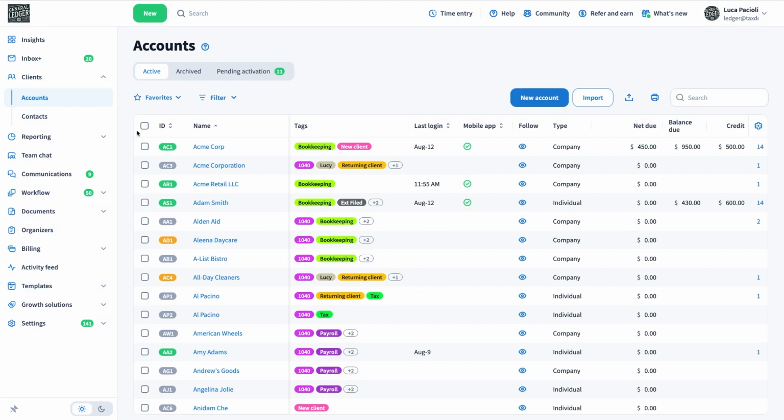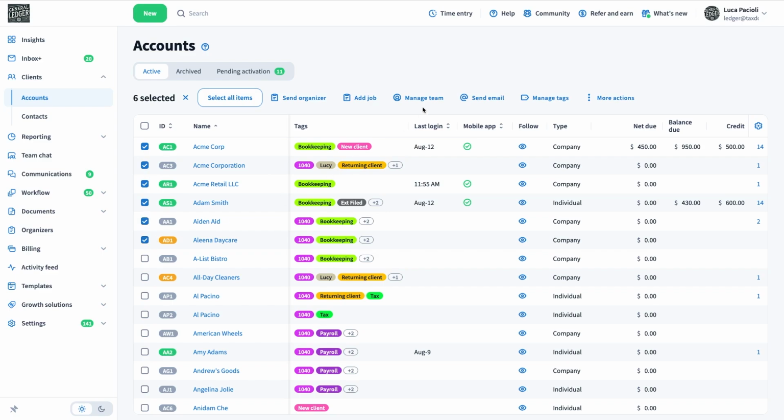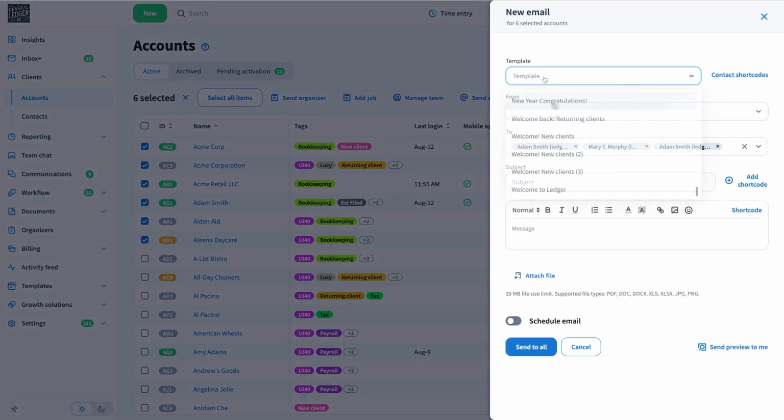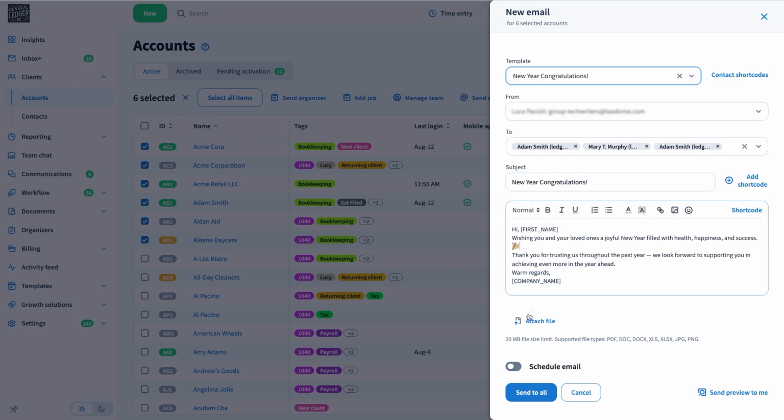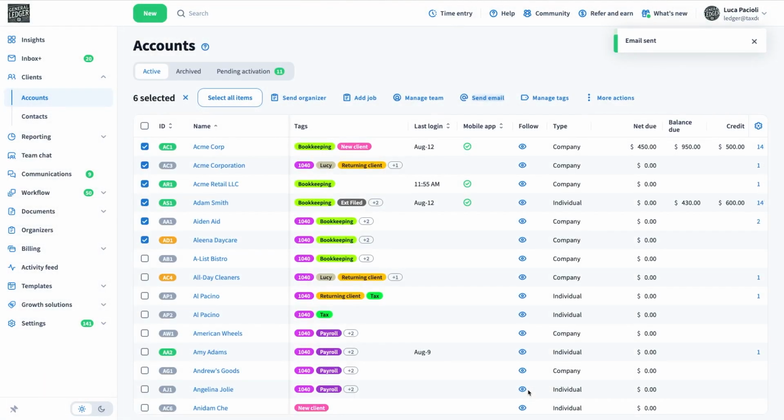Next, let's send an email in bulk. From the client list, I'll select the accounts I want to reach, choose Send Email, then select the New Year template we just created. With one step, the message goes out to all selected clients. The same process applies for message templates.